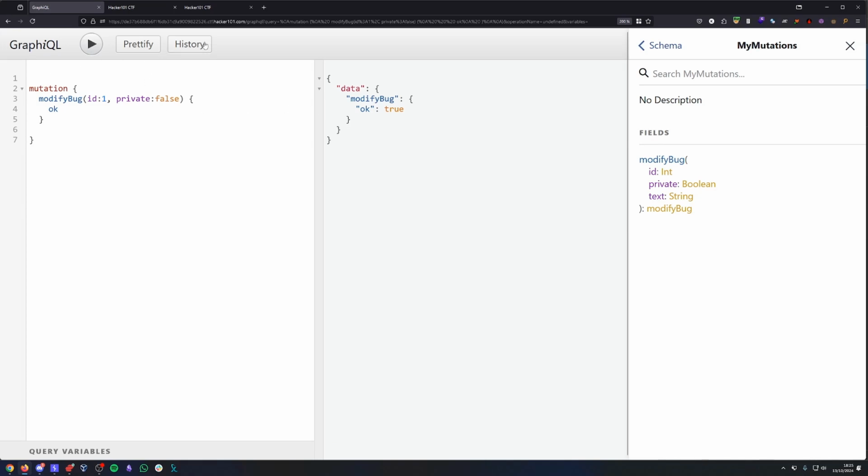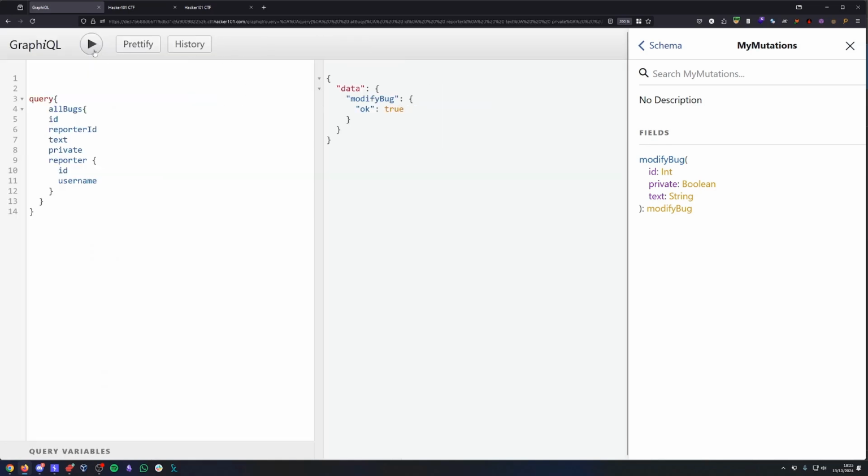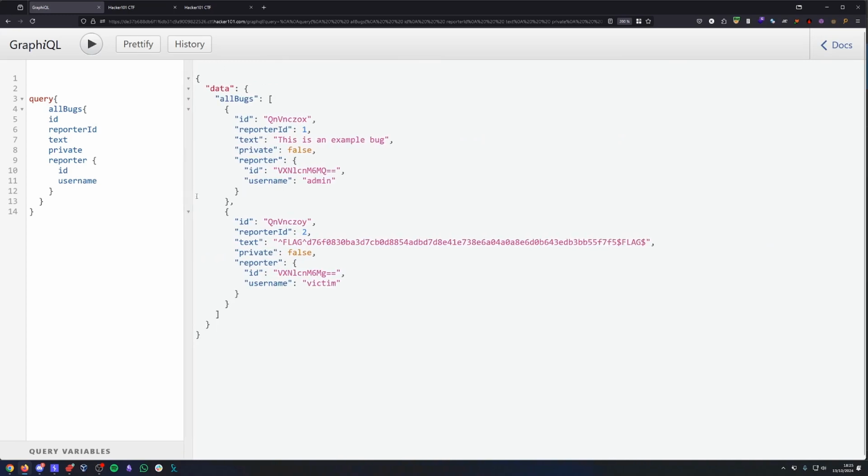Going back to history, showing all the bugs. What do we see now? And we have our second bug, which has the flag. Thank you. That's all for the BugDB v2.